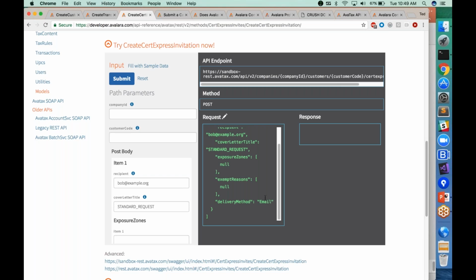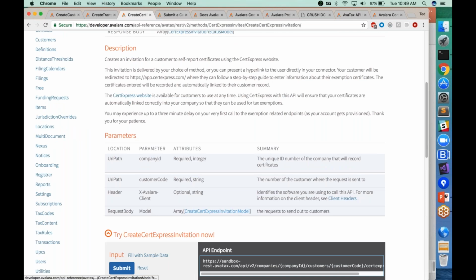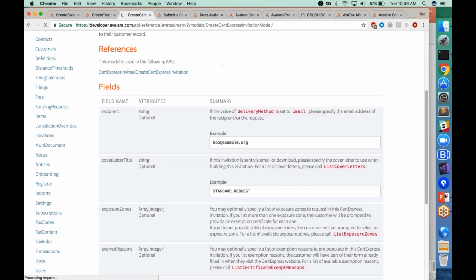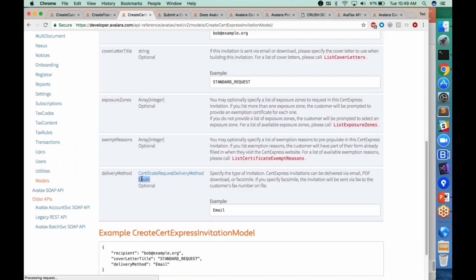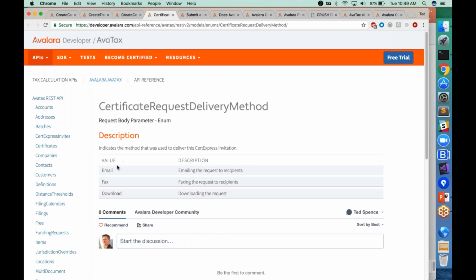Well, that's controlled using this delivery method parameter. So let's go over to the documentation here and let's see what the delivery method parameter is. It's an enum, which is called an enumerated list of values. So what are the options? You can choose email, fax, or download. You know, that's actually not a great name. I think I understand why you're asking this question.